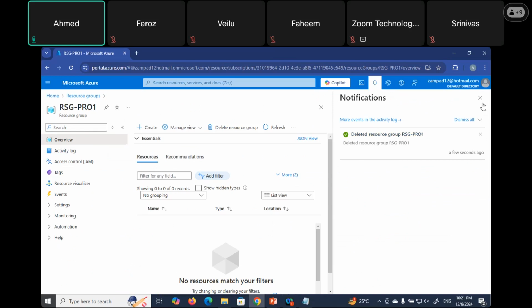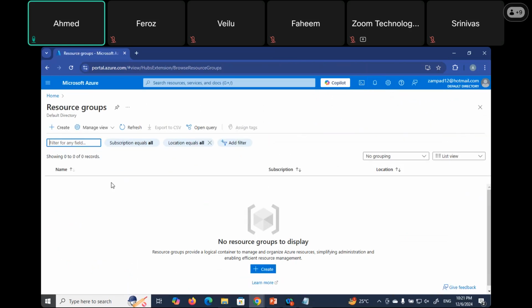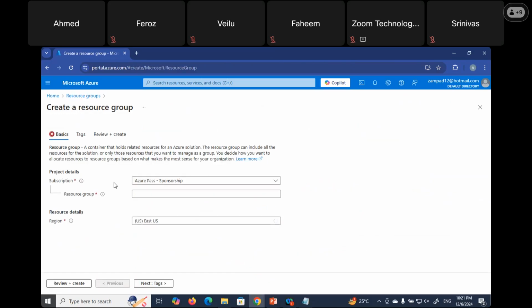Now close this notification, and if I come back to the resource groups, you can see right now there is no resources, but I want to create the resource group first. Then in this resource group, we can create the resources. So we have to click on create button. First is asking here, always, guys, these 2 things are very important to create the new project in the cloud. Subscription and resource group is very important.